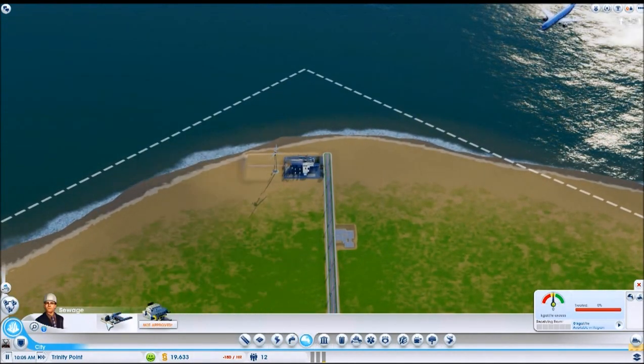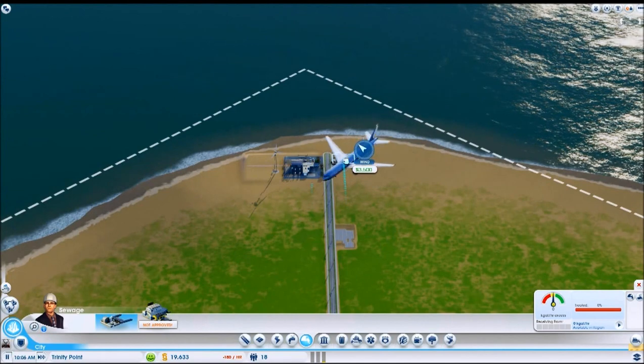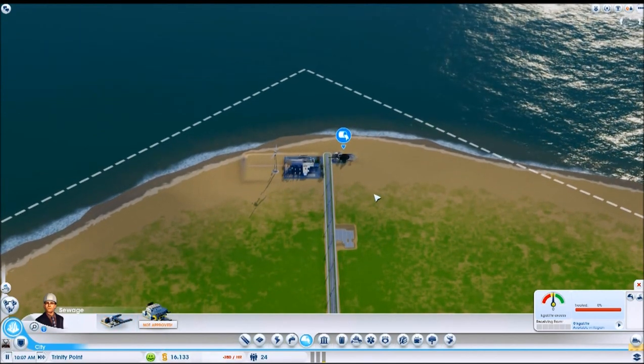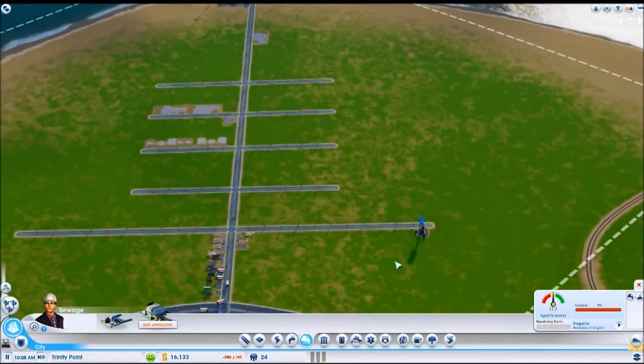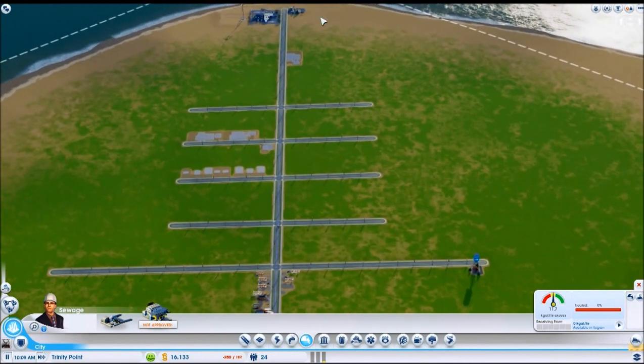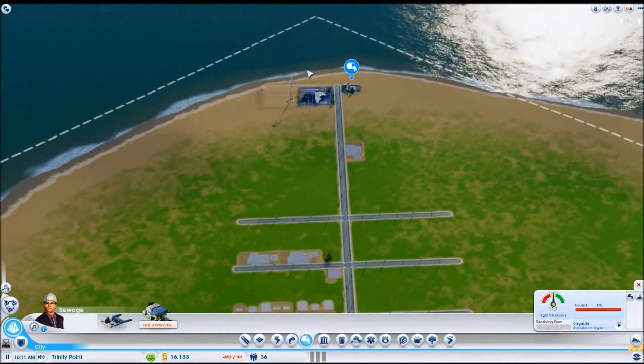Okay, next thing we want to place is a sewage dump. We can also place that right there, as long as it's away from the city. The one thing to keep in mind is to always place your water tower as far away from your industrial areas as possible, otherwise it gets polluted.